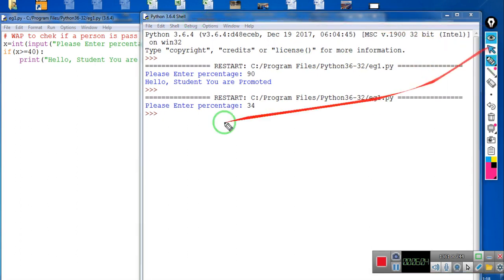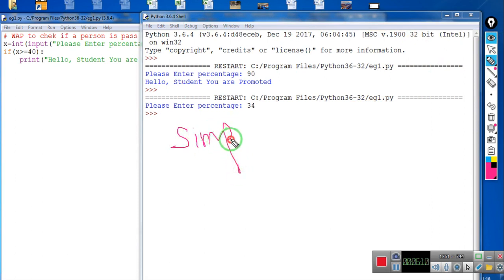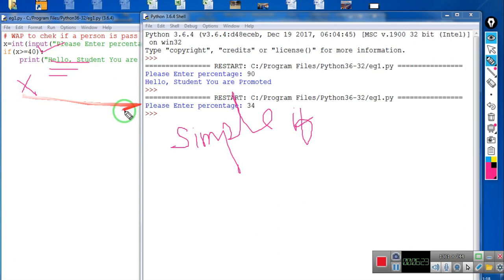So this is an example of simple if. Now what happens in simple if: if a condition is true, a set of statements are executed. If the condition is false, then nothing will happen.